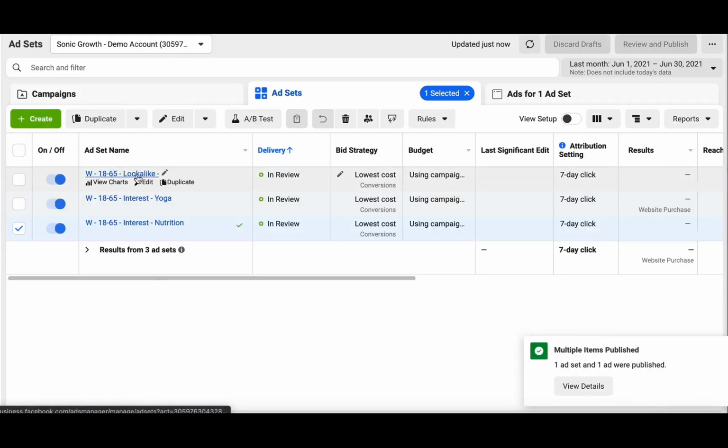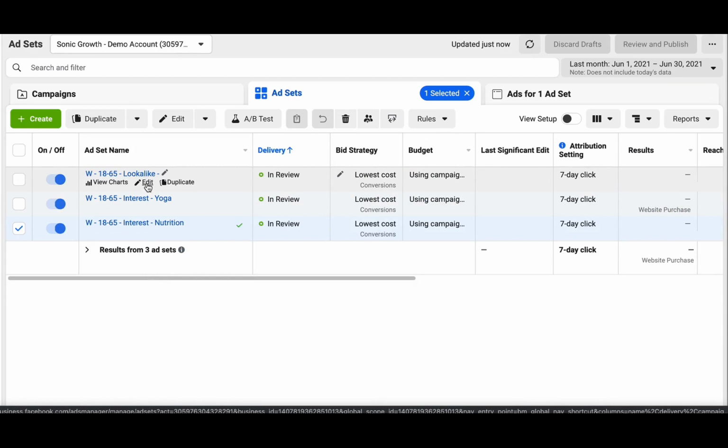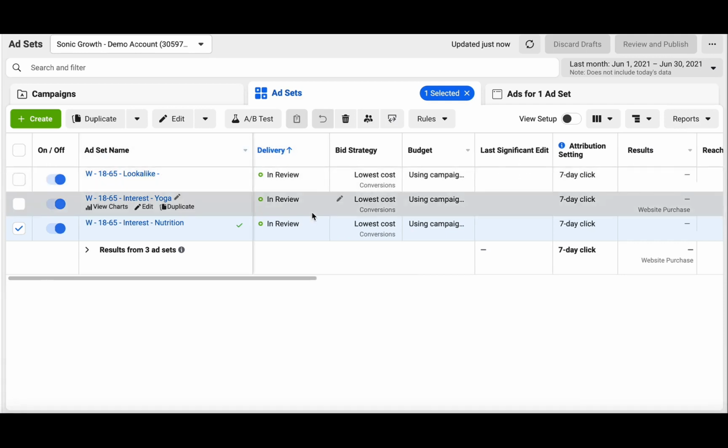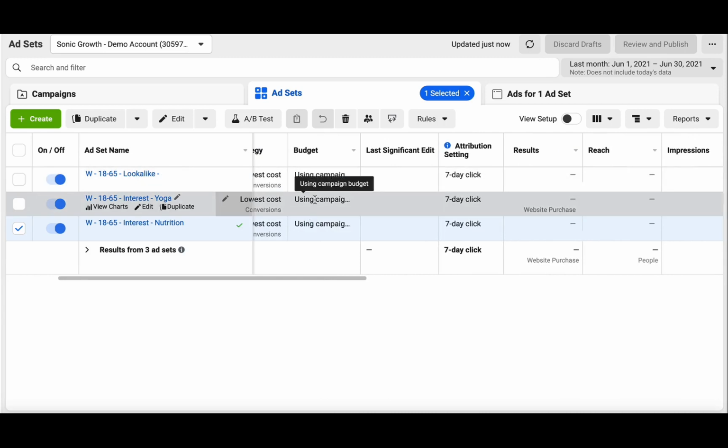But again, really simple setup, interest and lookalikes in one. You can also test different lookalikes within this campaign. So I usually make ones of your customer lists, the pixel. You can even make lookalikes of your engagers, things like that. And then just keep them all in one campaign. And then Facebook will optimize everyone.